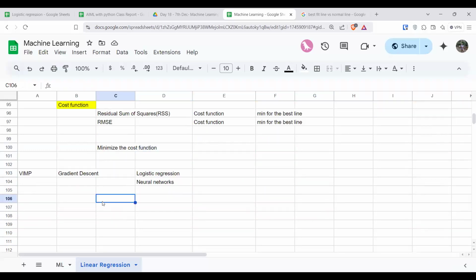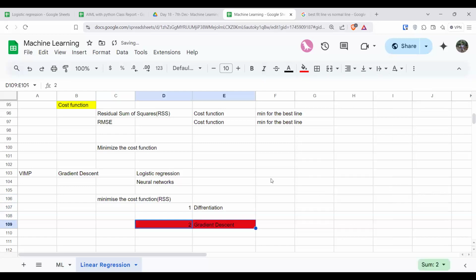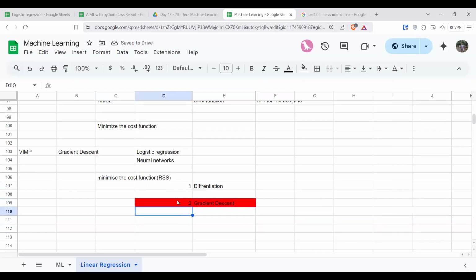So what is gradient descent, or how do we minimize the cost function, that is RSS, in linear regression? There are two ways. One way is to differentiate and equate it with zero. That's how we used to get minima in mathematics, if you remember that. The second is gradient descent, and this is a very important term as far as your interviews are concerned. So there are two ways that you can use to minimize the cost function. Simple.